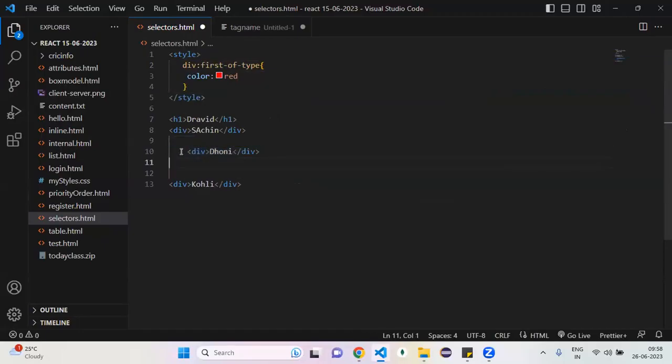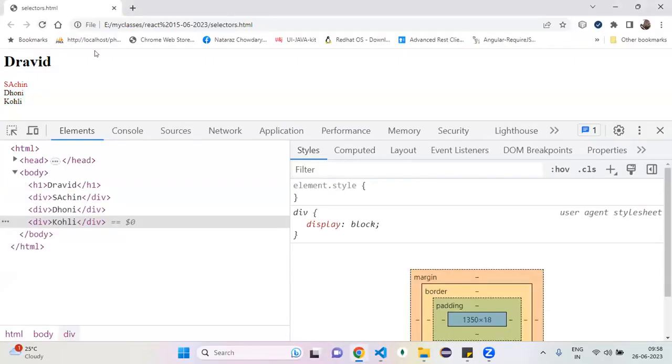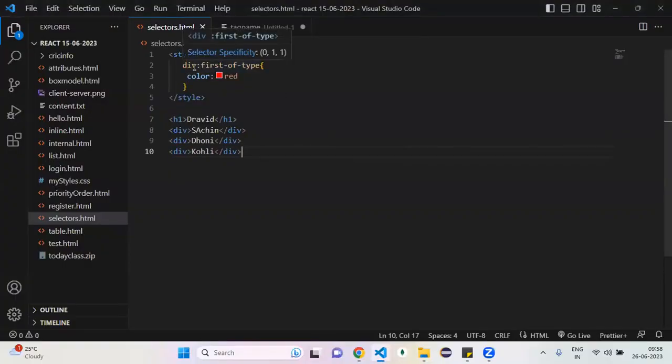Okay, I just wrote a selector. I'm going to run this one. Then you tell me the behavior, the functionality. My Sachin applied red color. If I run this one, can anyone tell me about the first of type? Come on, can anyone tell me the first of type?